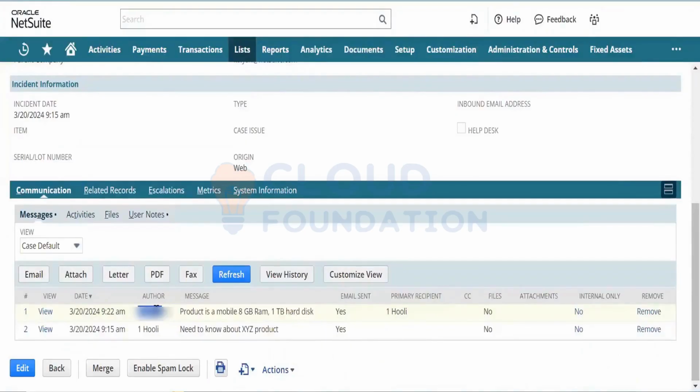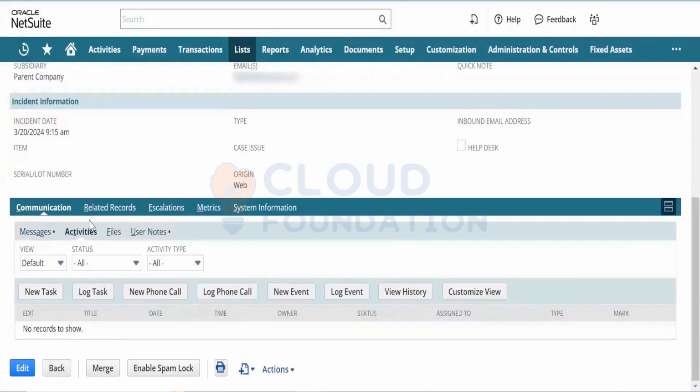Author. Who is the author? Kish. What is the message? This I have sent. Has the email been sent? Are there any attachments? So you can attach those things as well. And these are the activities in your case files.